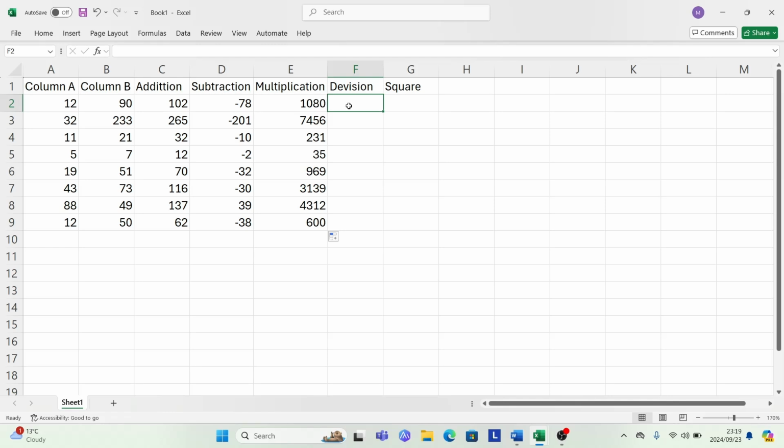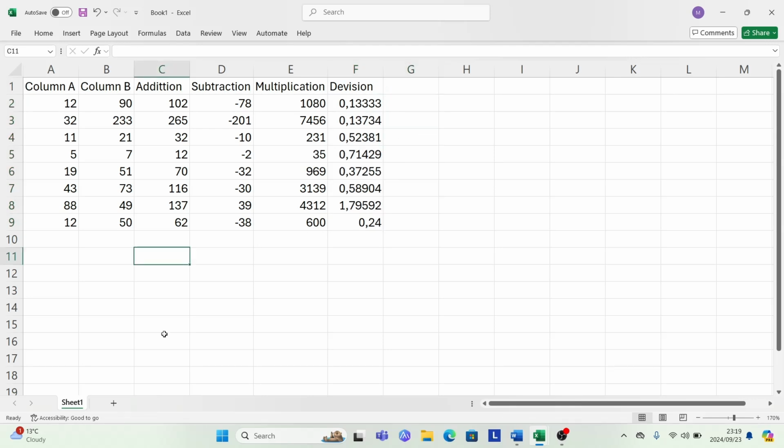So for division, type in equal, highlight your first number, slash your second number, and enter. To autofill, simply drag it down. So that's how you can use these four mathematical functions in Excel.